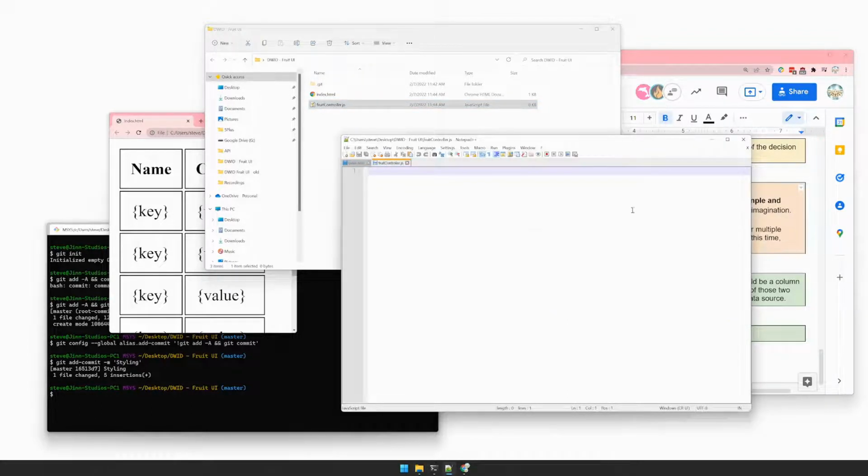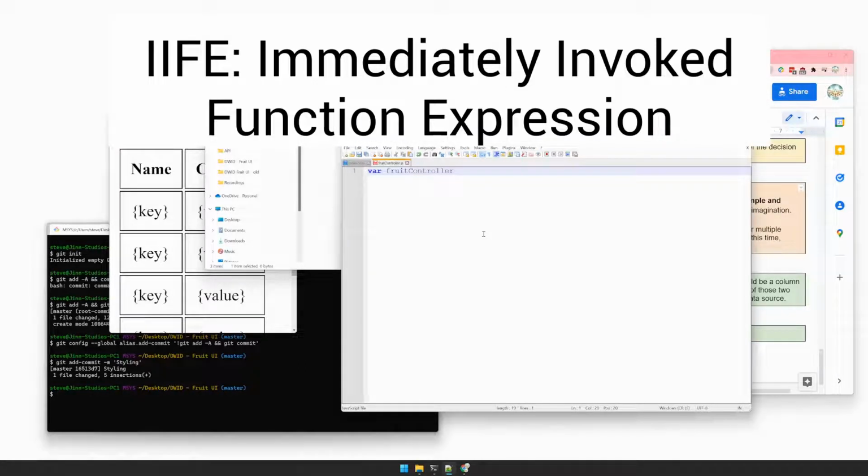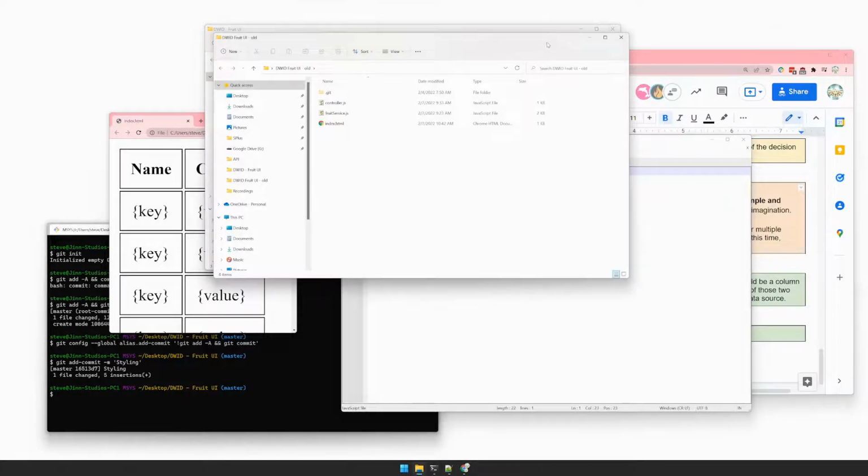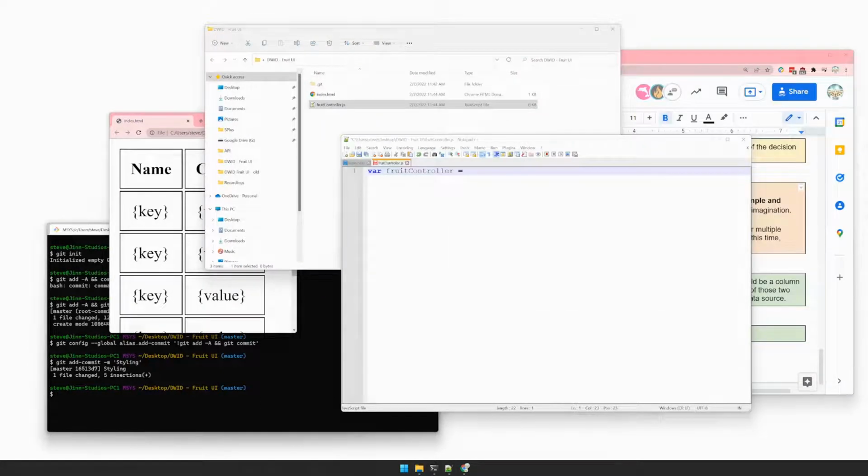So I'm going to go ahead and open this up, and in here I'm going to be doing something called an IIFE pattern, immediately invoked function expression. I don't really remember right now. var fruitController equals the IIFE expression. Let me see here. Fix this. Bam. Don't want to be just developing blind completely over here.